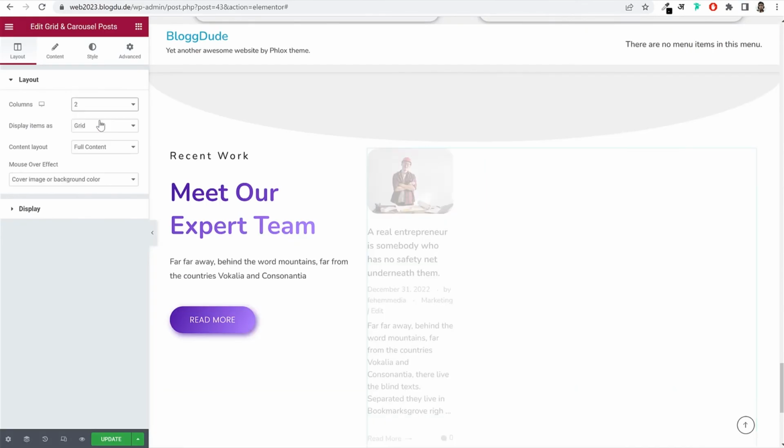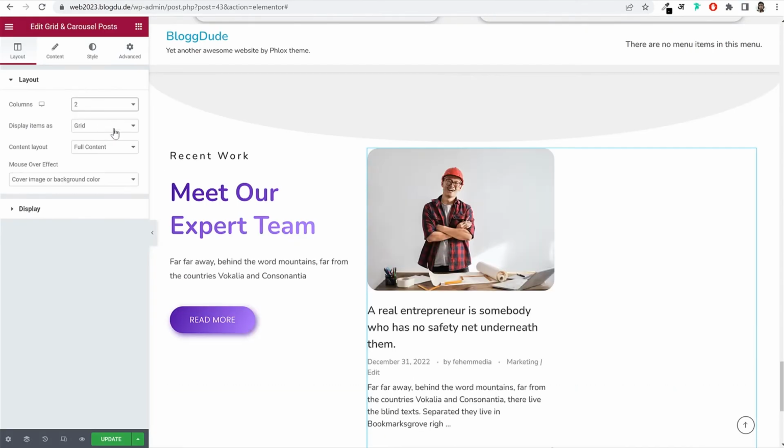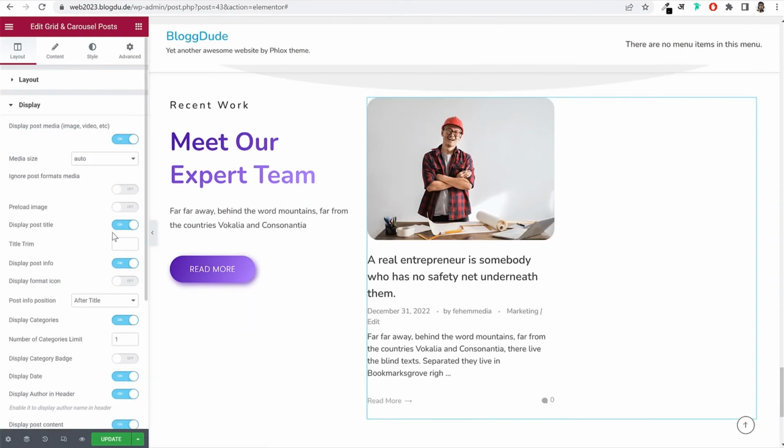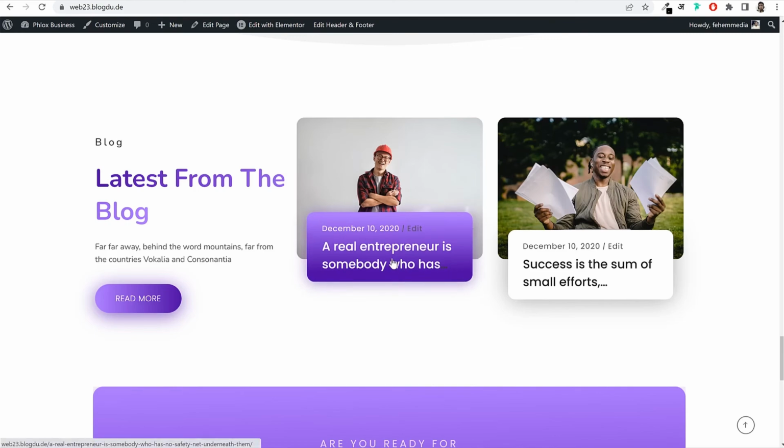So we'll select 2 columns, and you can display grid content layout. Whatever you want to display, you can go to display and select that thing. So we want the title, we want post info, but we want the post info before the title. If you see over here, first we have the date, then the title.